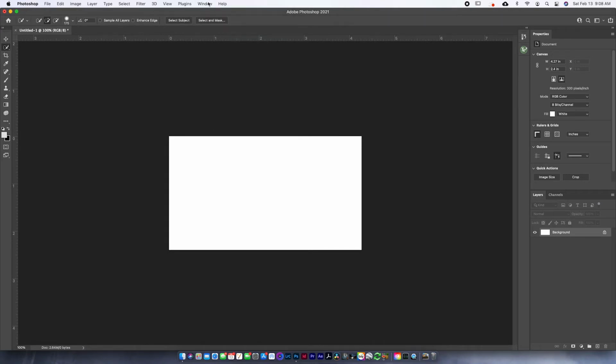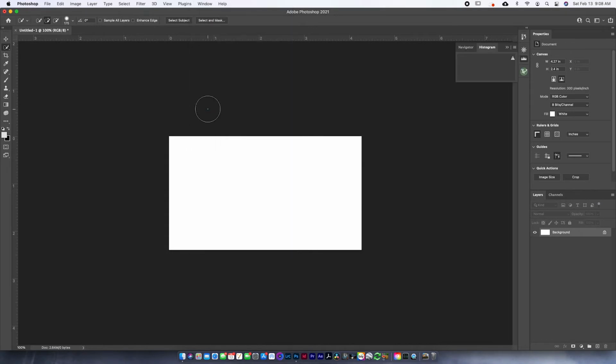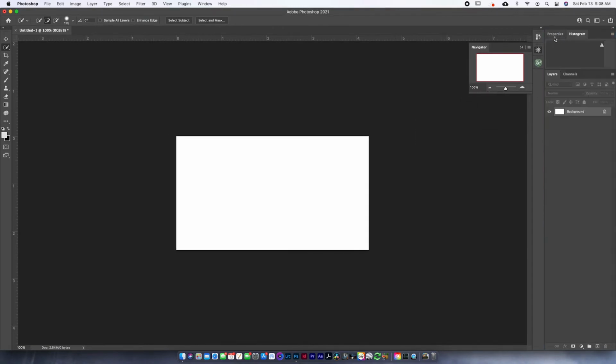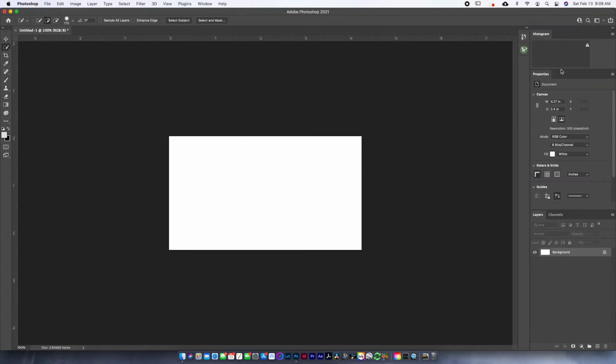Now, one more thing that I like to put up there by the properties is I like to go to Window and I like to go to Histogram. Now you can see that the histogram pops up here, and I actually want to put the histogram next to properties. Now I'm going to get rid of this navigator, and a lot of photographers want more info on the histogram. They want to be able to see the histogram at all times. So you can click and drag this above properties if you want the histogram to hold its own table there.